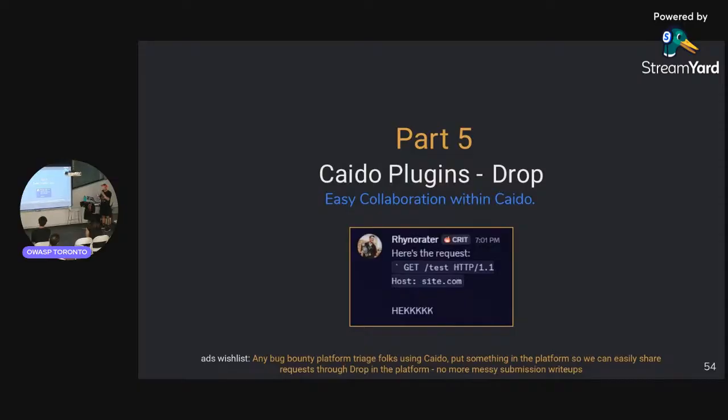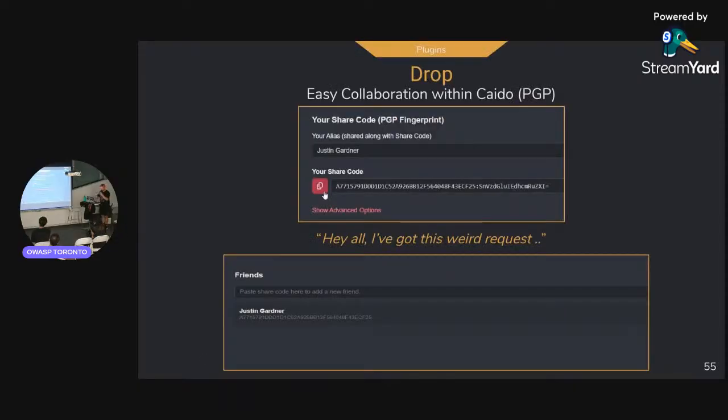It's awesome. One thing I thought would be really cool, if anyone's active in bug bounty, is when you're writing a submission and then the triage people come back to you and say, hey, I can't replicate this. Imagine the potential this unlocks. If the triage people were to use this, you don't have to copy a request and build a little HTTP markdown block in your submission and copy and paste it. You can just say, here's my PGP key, here's a request, boom, instantly. So I could say Drop is easy collaboration within Caido.